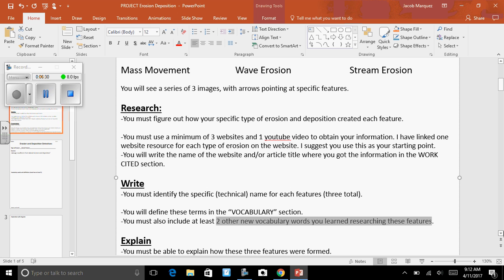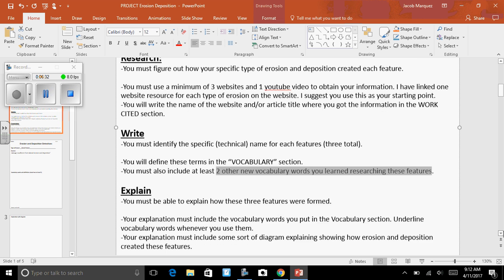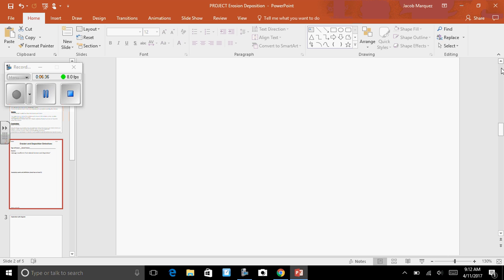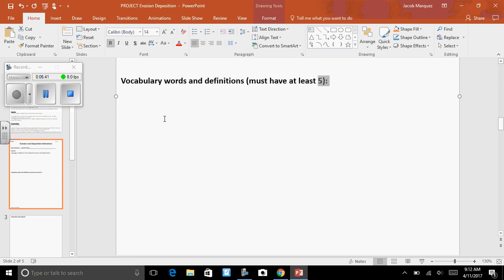So any other two vocabulary words, anything new that you learned, you're going to include here in the vocabulary section. And you could put a couple more if you want. You don't have to just limit yourself to 5.